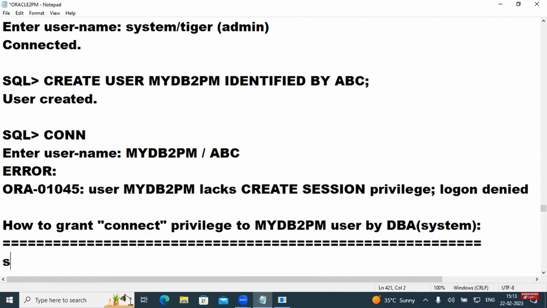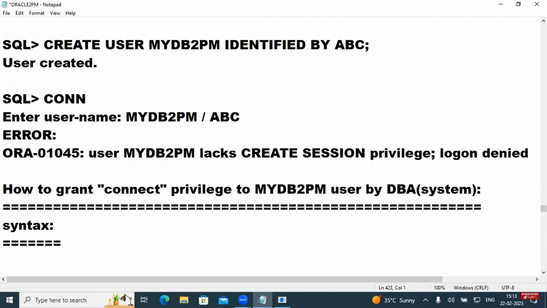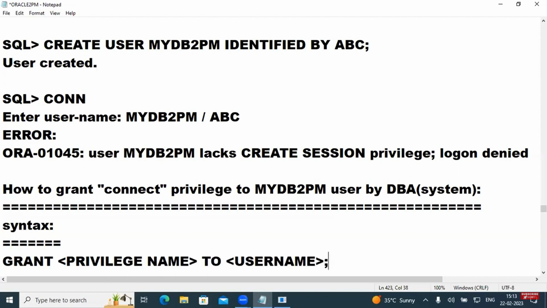Okay, here is the syntax. What is my syntax to grant here? My syntax will be GRANT, and here I want to give a privilege name. Which privilege name, and to whom do I want to give it? A user. So which user do you want to give this privilege?